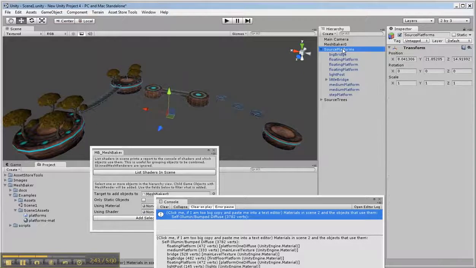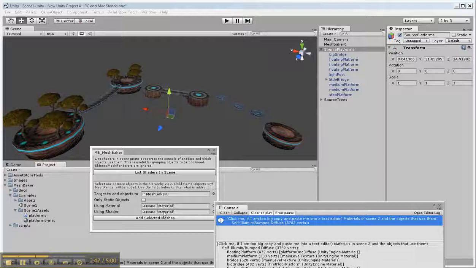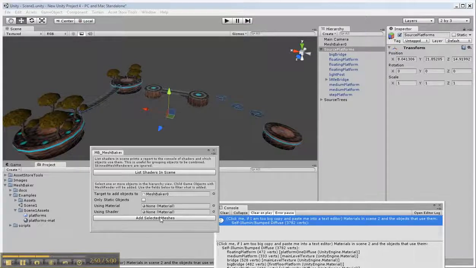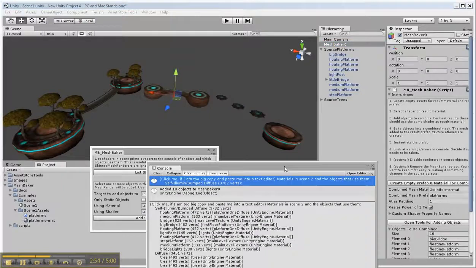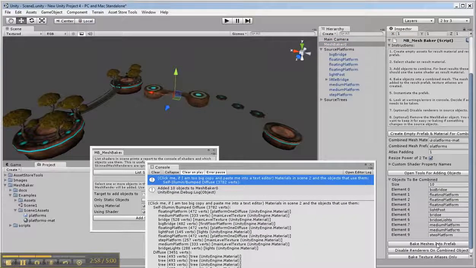I just select the parent, and I can set filters here, but in this case it's unnecessary. So I just click Add Selected Meshes, and then it's added those objects all to the MeshBaker. So now I just bake it.